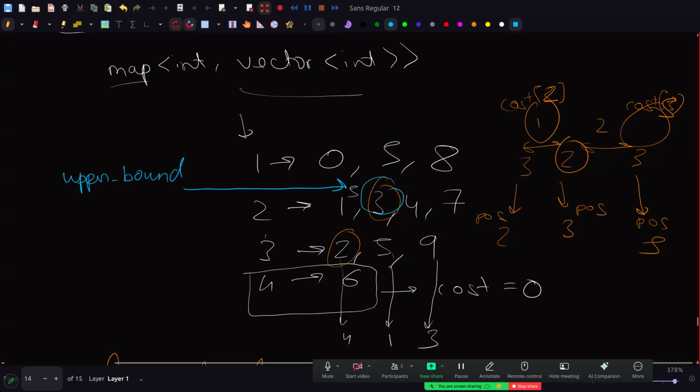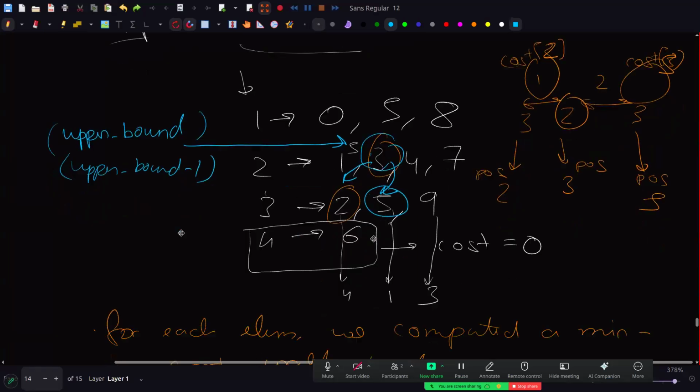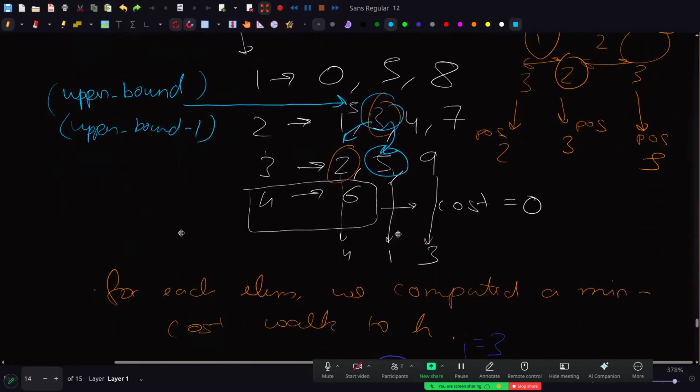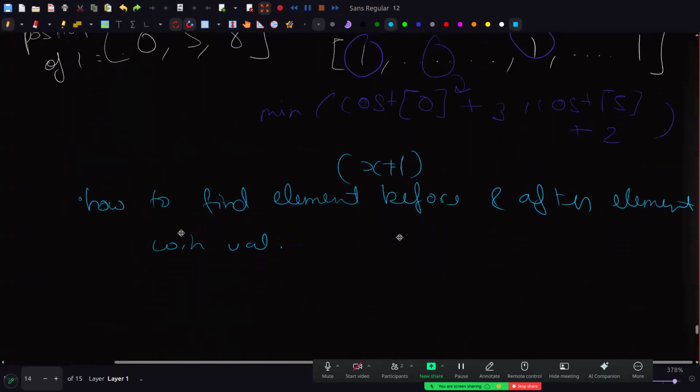If we want the next element of 3, it will be upper bound of 3 in this array. So it will be 5 and upper bound minus 1. So upper bound and upper bound minus 1. These two iterators will give us, from k equals 2 to k equals 3, which two elements we need to consider for the costs. So the one on my left and one on my right, we can get using the upper bound function.